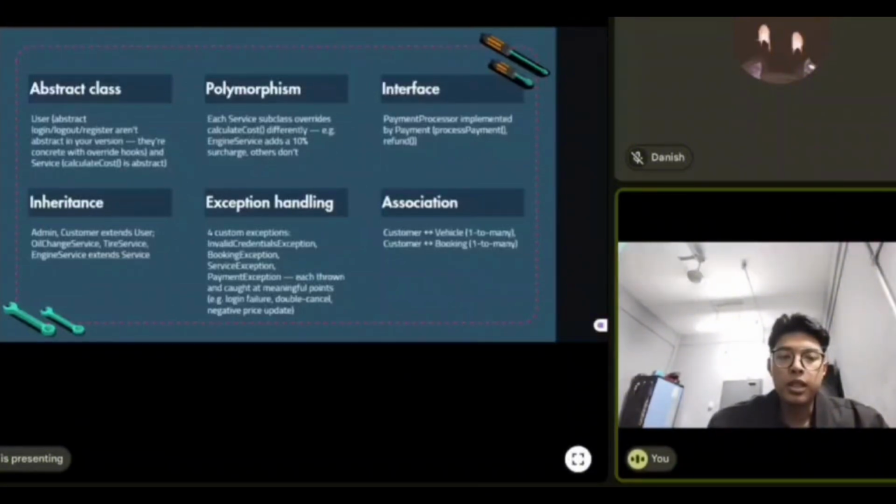Interfaces set up a strict contract forcing different classes to implement mandatory behavior. Basically, what we wrote in our code is, while our structure relies on abstract parent classes, we treat the abstract parent class like Service exactly like an interface contract. It declares an abstract method for calculateCost, forcing both TireService and EngineService to provide their own calculations, so the booking system can handle them uniformly.